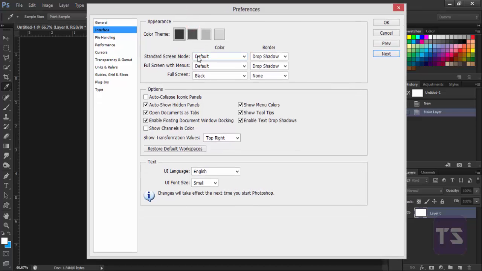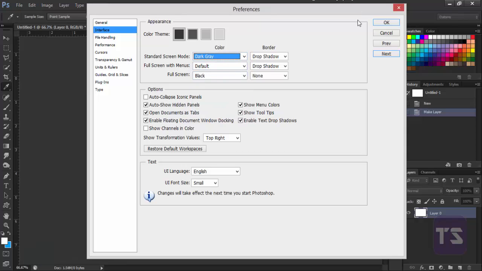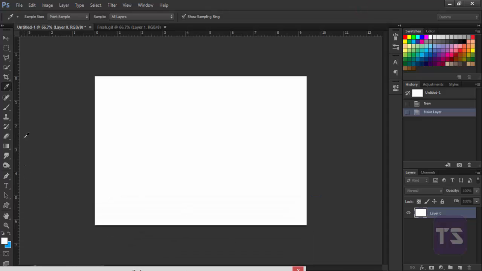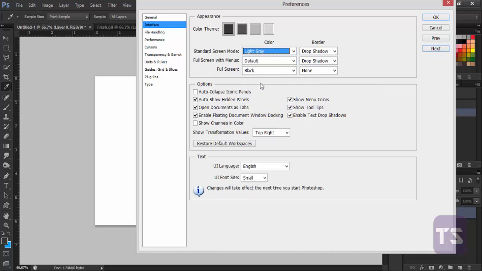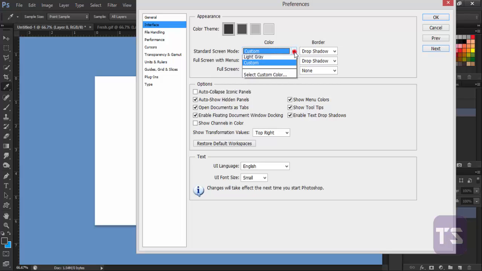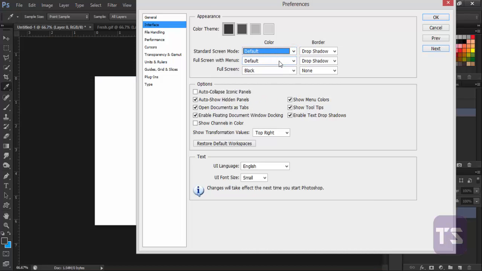And we have screen mode, which by default is like that. Let me quickly show you something. The screen mode is the area where you are working on your document. Here we have dark. If you don't want it to be dark, you can decide to change it, maybe to gray, or you can decide to choose a custom color to represent your screen mode. So I'll take it back to default because I like it that way. And then we have full screen with menus. Here you can also decide to choose the color that you want your full screen menus to have.